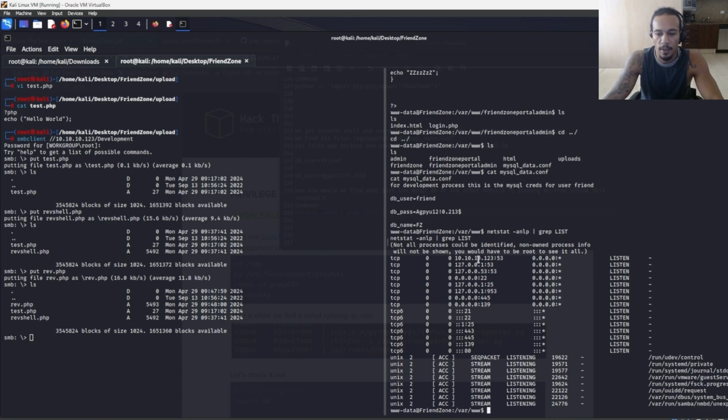Now we have no idea where this SQL server is. So what we can do is run netstat -an. We have no idea where this SQL server is. What we can do is run netstat -anlp and grep that to a list. And what that's going to do is show all services running on this IP. Good. Pretty much nothing of interest here.